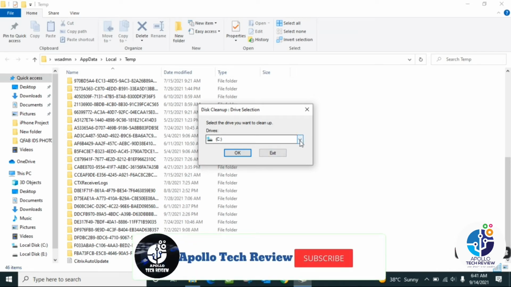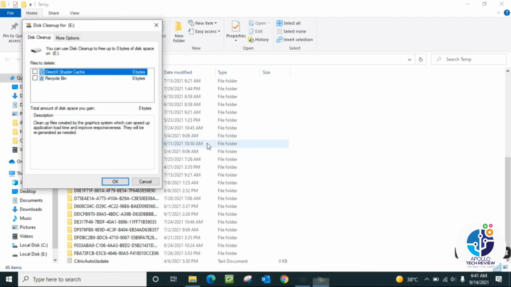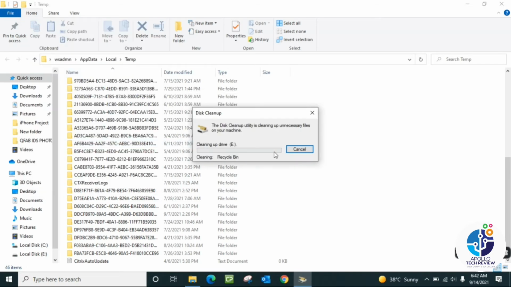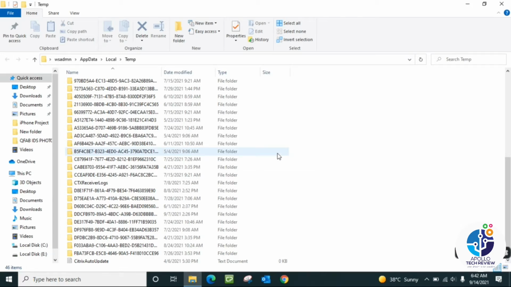Once you clean up that one, mine is not heavy, you can again choose another disk. You also select which you want and you clean it. Before I cleaned up this one, that's why you see I don't have a lot of files here. But if you have a lot of files, it can take some time to finish all this process.